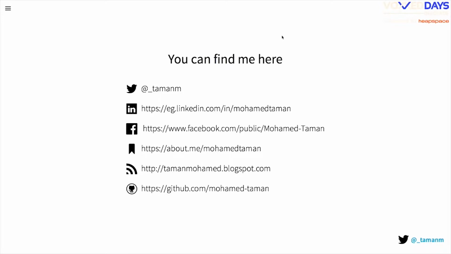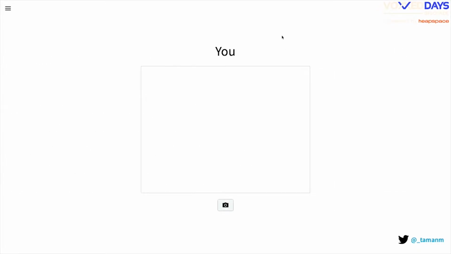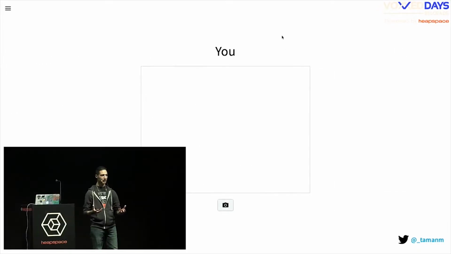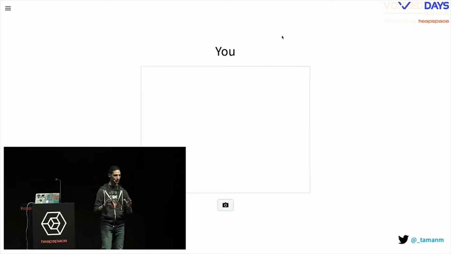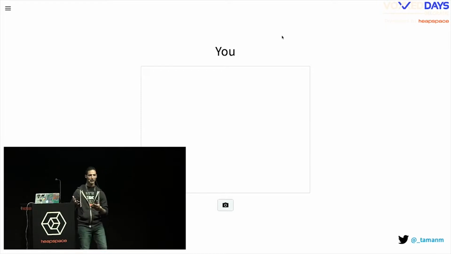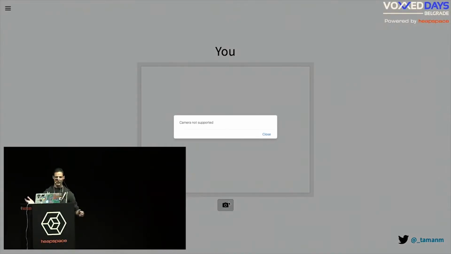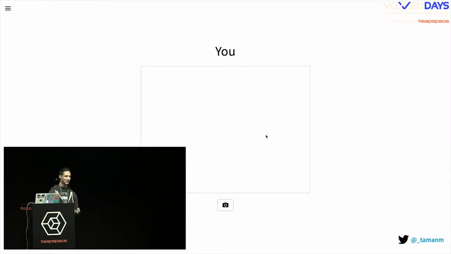Actually, this presentation is tweaked to run on mobile devices, so most of the code in the presentation you can try on your tablet. But I'm running it here. If I were on a tablet, I could take a picture for you, but when I click on snap picture, it will tell me the camera is not supported on your platform.